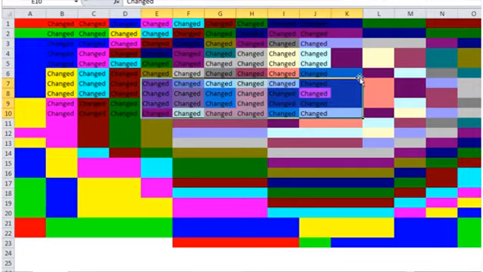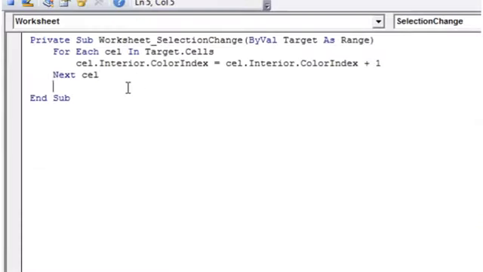It's quite cool. But that's how you would use the basics of using an event. Over the next tutorials, I'm going to show you how to use a variety of different kinds of events.